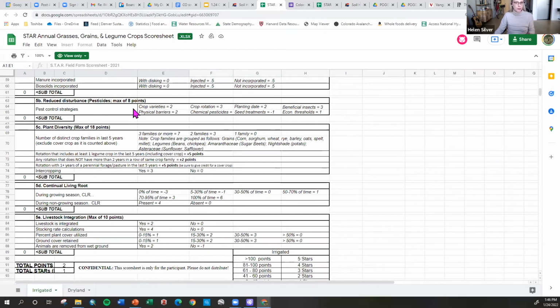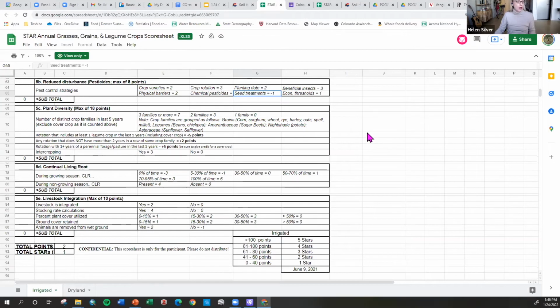We also cover pest control strategies here. Chemical pesticides, I know this is something that's probably on everybody's mind. 0 points are awarded for chemical pesticides, which means you're not penalized, but you're also not gaining points. But seed treatments, given the science around their effect on soil biology, you are getting a -1. Again, this won't make or break a star rating as you progress through the form, but it is a recognition of those impacts.